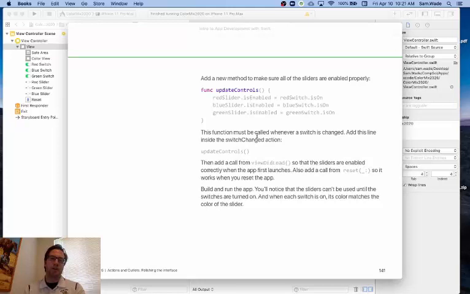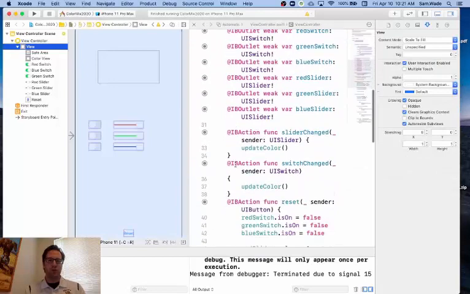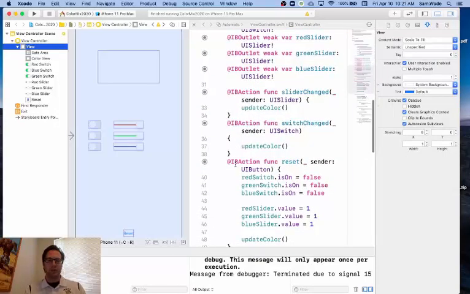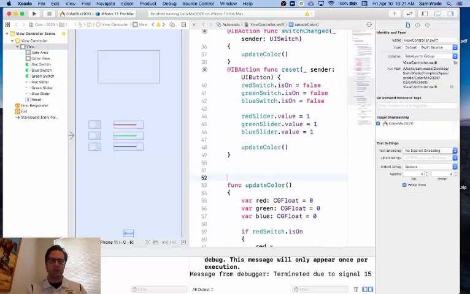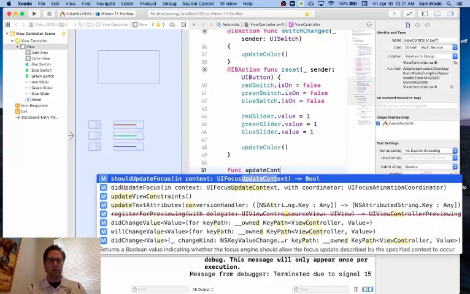And we want this function to be called anytime a switch is changed. So anytime a switch moves from on to off or off to on, we want to update controls. So let's go ahead and write this function, and then we'll call the function where we need to. So let's put it down here. So this will be func, update controls.